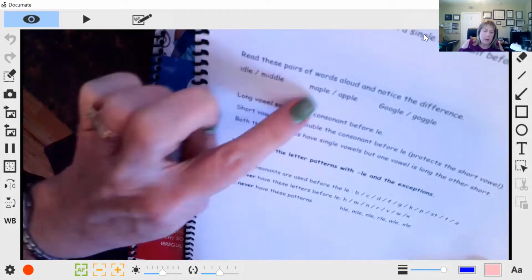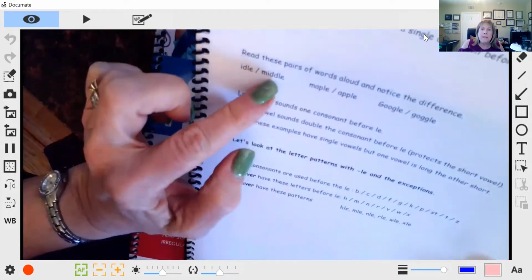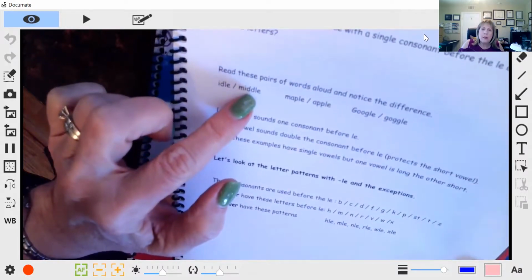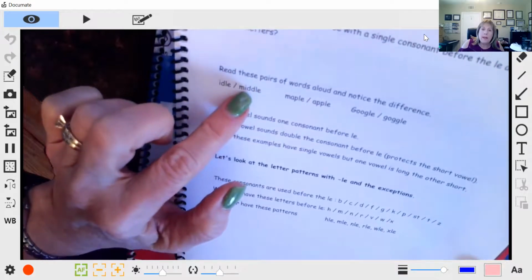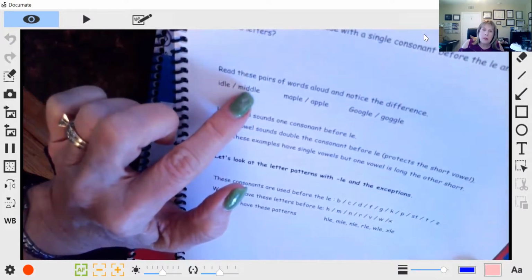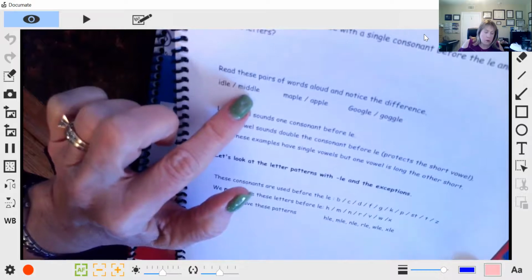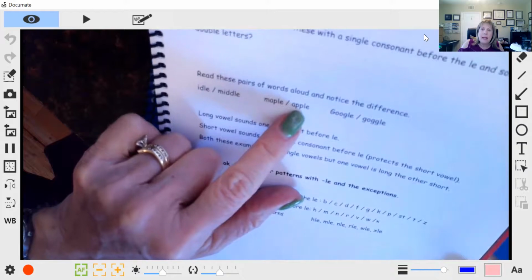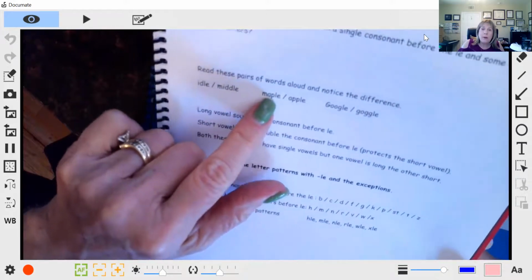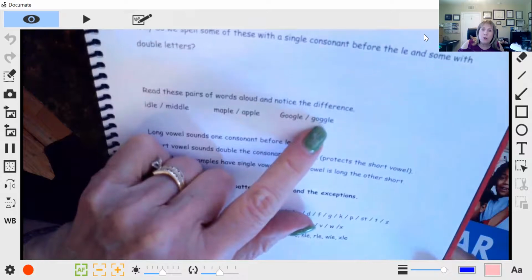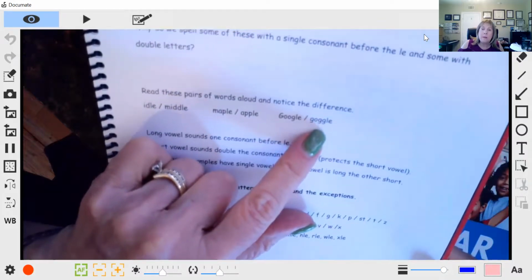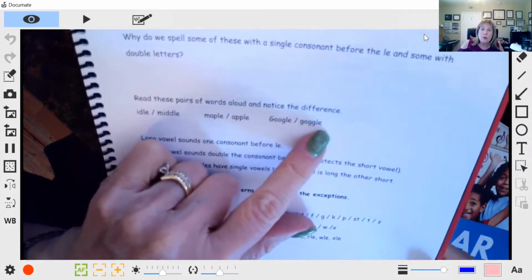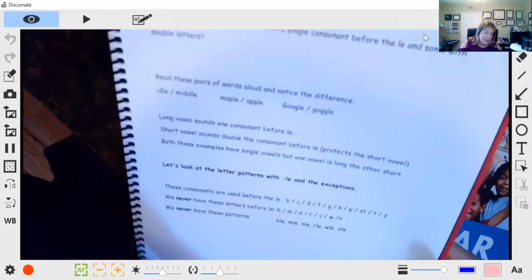Idle, middle, maple, apple. What we're doing is teaching them how we double the consonant after the first syllable if it's a short vowel, because otherwise it's going to lose the short vowel sound. If you don't double it, you're going to spell midle, which rhymes with idle, right? And if you don't double the P, you're going to say apple, which is what we have in maple. If you don't double the G for goggle, you're going to be saying Google, but that's here, G-O-O-G-L-E. So I just love that.